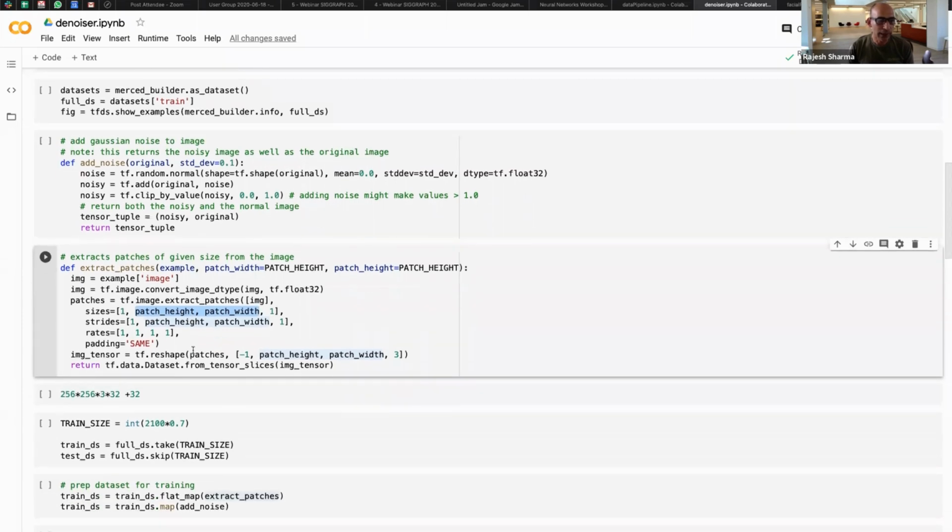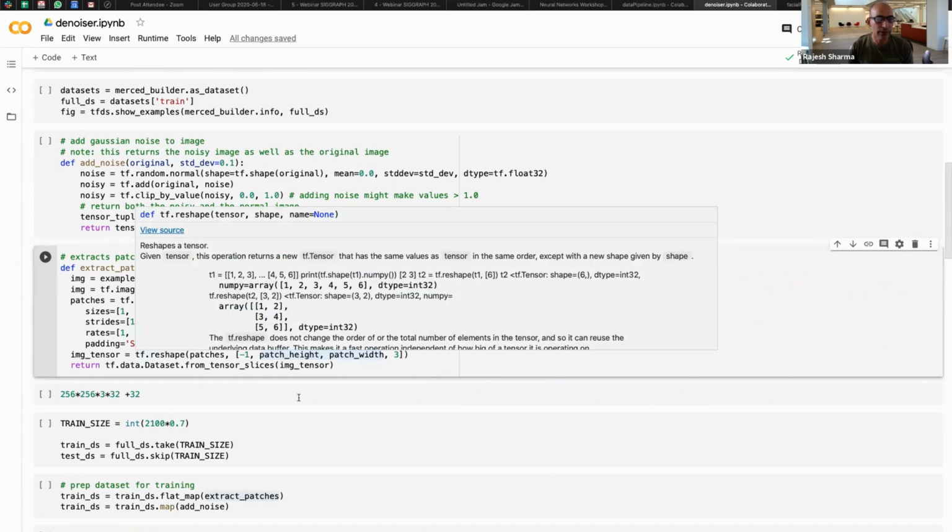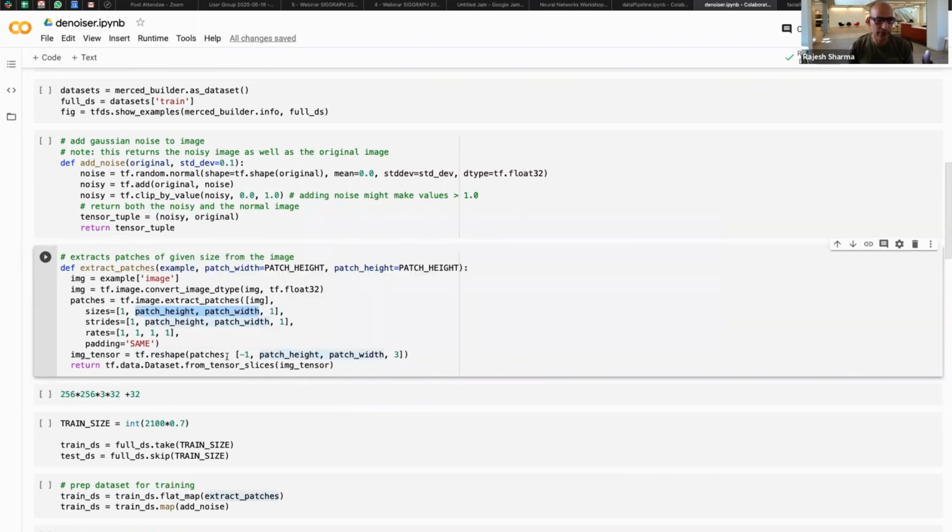So once we do that, again, there are some API quirks where we need to reshape things because it's going to return you an array of 4 elements.